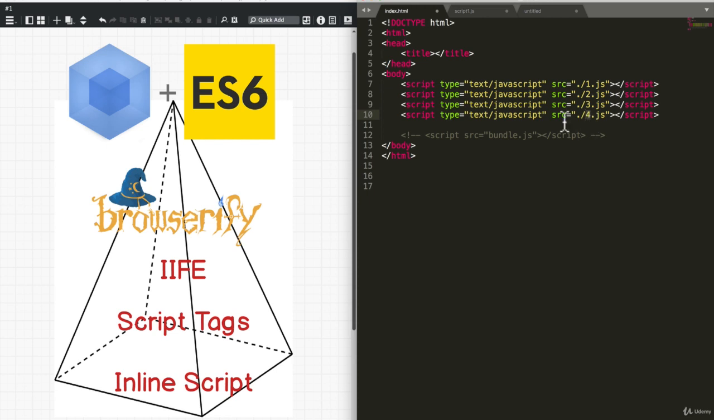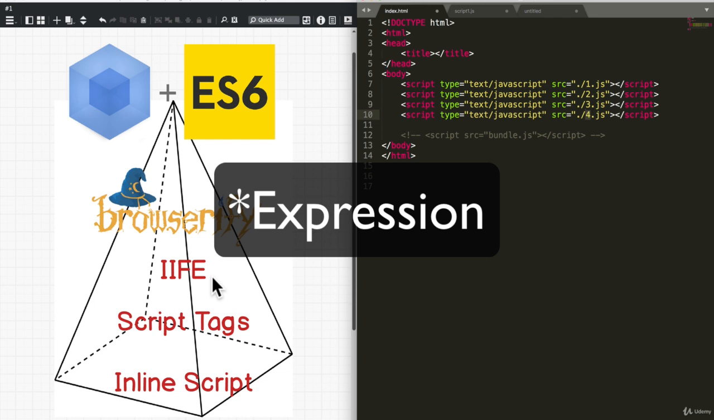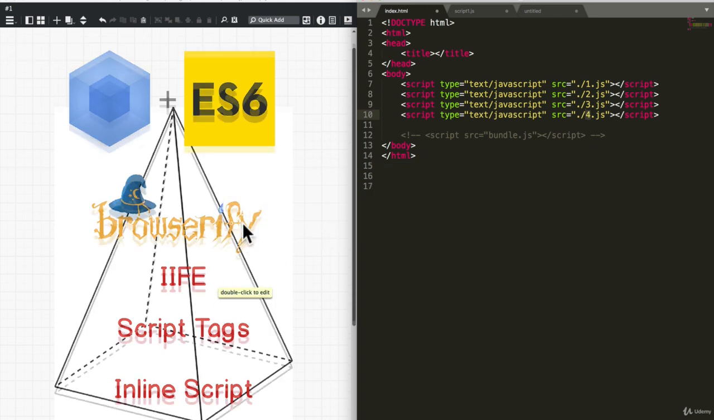And finally, the third, this doesn't really solve the global namespace problem, right? It's polluting the global namespace. All the functions and variables that are declared in each of these files will be on the window object. Okay, so what about the third attempt? The IIFE. That stands for Immediately Invoked Function Execution. I know that's a mouthful, but it looks something like this.